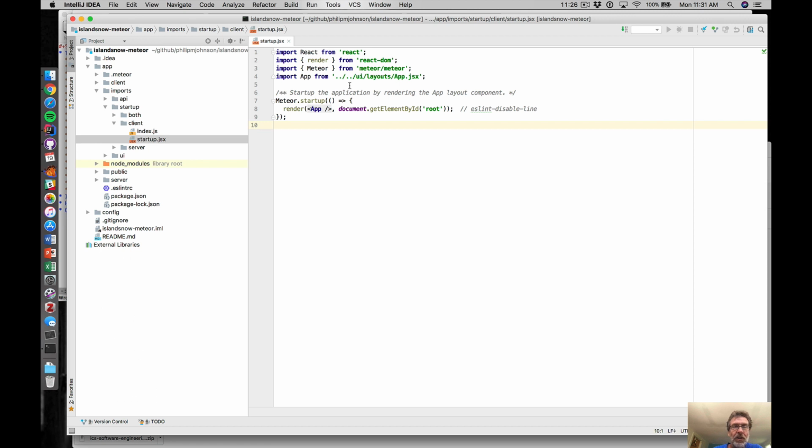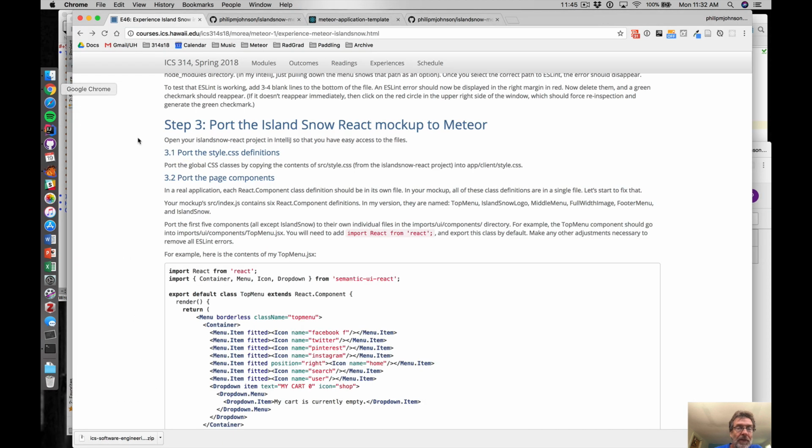Okay, and so we're just going to be basically cutting and pasting code from one into the other, but we're going to do it in a very particular way so that it now conforms to the way you develop a Meteor application using React. Hopefully this will make a lot of sense to you as you go through it, and it will also help you understand how Meteor does things, I hope. Okay, so I've put a bunch of steps in here.